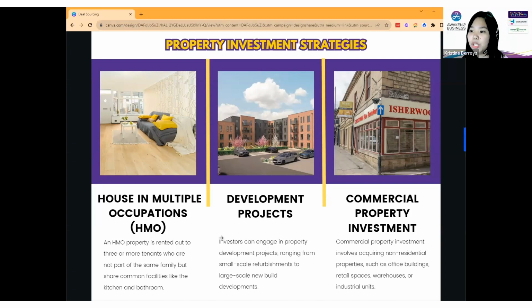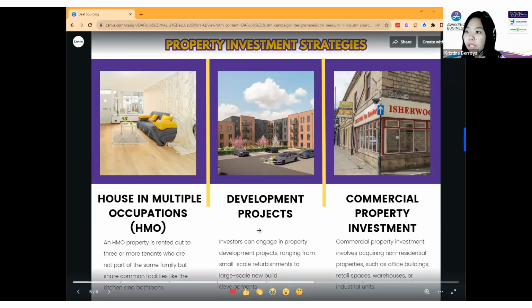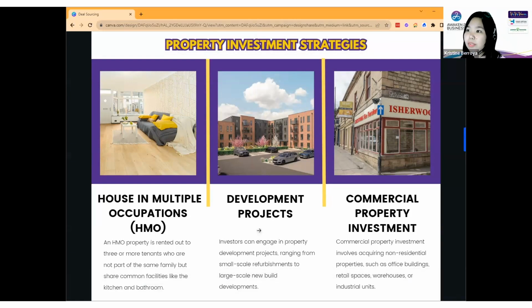And then development projects. So investors can engage in property development projects. For this one, may mga property investors na hindi sila nag-opt sa mga rundown properties or yung magre-renovate. So some property investors, they build talaga ng development project. So new build siya, new construction, new development instead of renovating or refurbishing mga properties.